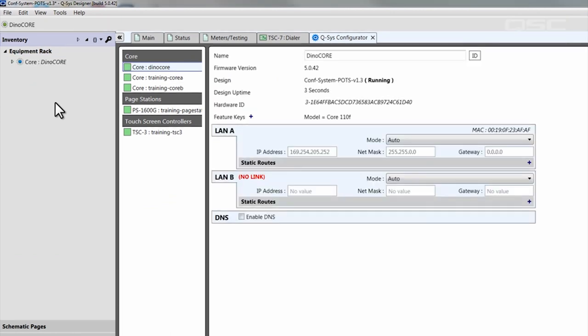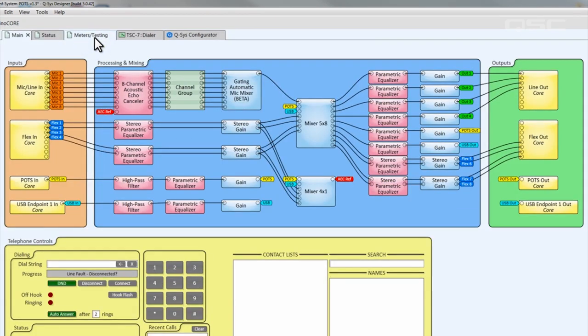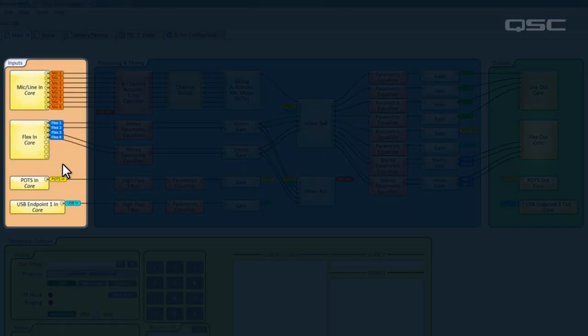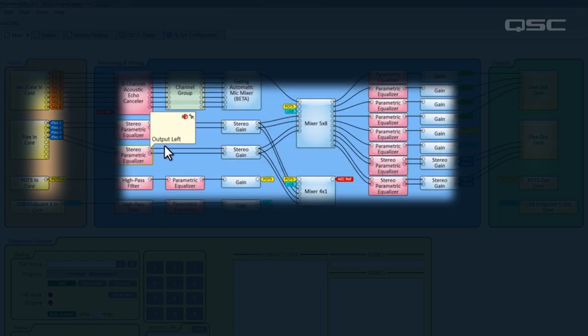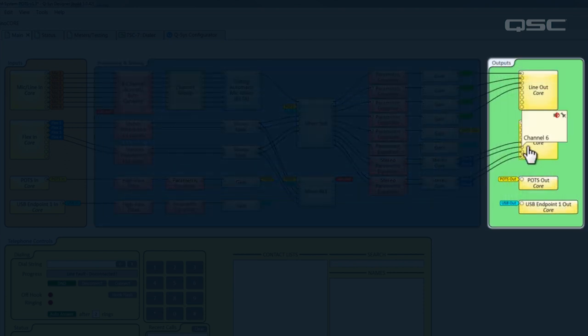Let's go to the main schematic page to look at this design. You can see all of the core's inputs in the orange box on the left, which flow through this middle blue box for signal processing and mixing, and are then delivered to the outputs in the green box on the right. We've done this to keep you organized.